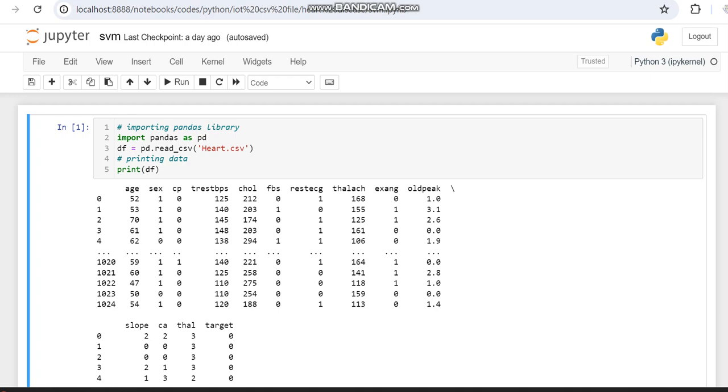Hello all, today in this video I am going to provide a demo video for sigmoid SVM, that is SVM with sigmoid kernel function. Already in the previous video we have worked with the linear SVM. In this code we are going to work with sigmoid SVM and make a comparison to see which SVM is going to prove better results.